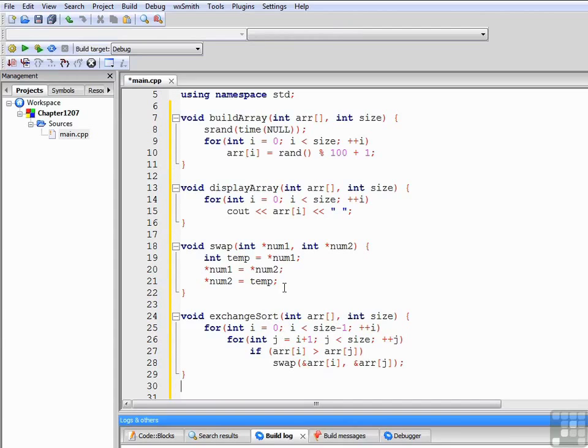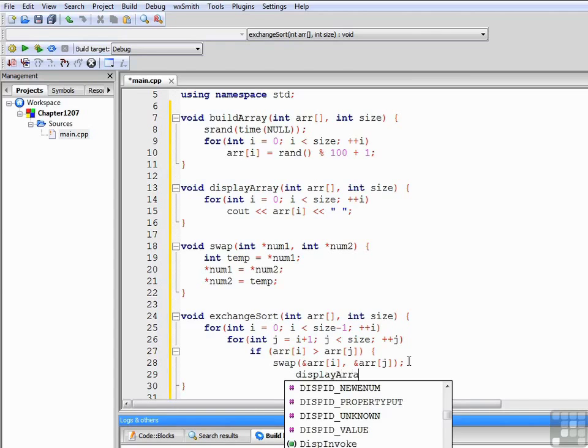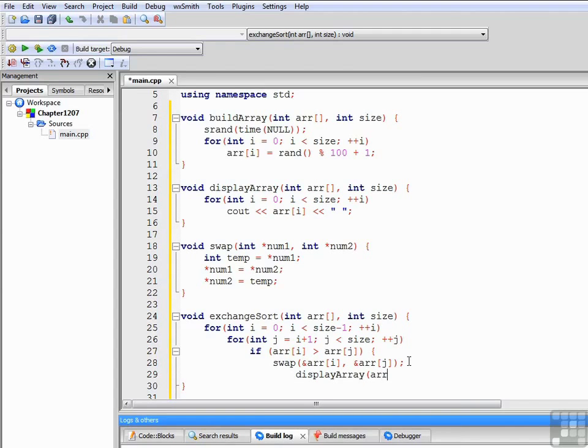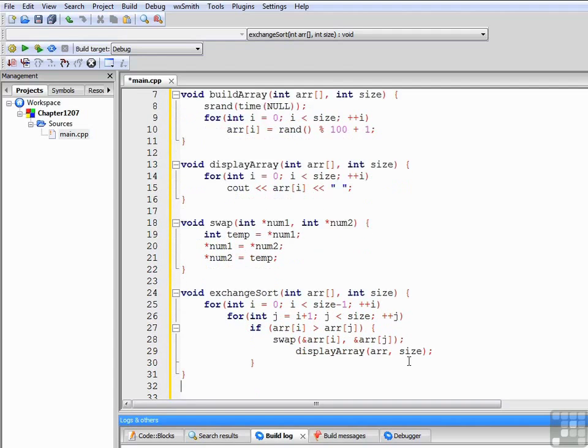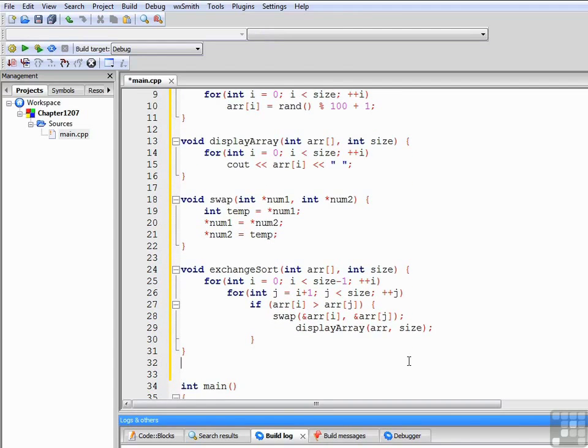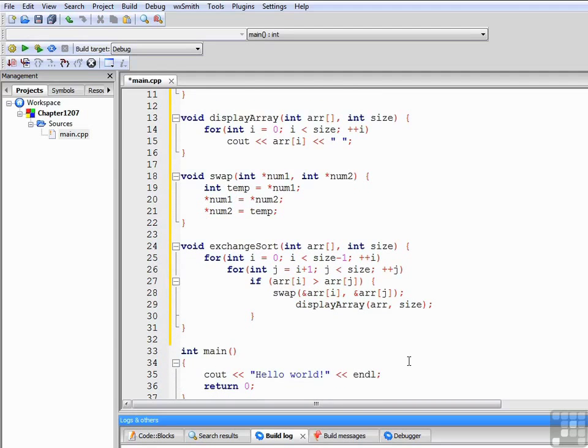Now what I'd like to do is, in fact, let me make a modification right now. Let's add a cout statement, or better yet, we'll just do a display array statement right here. So we're going to pass in arr and size, and that way we can take a look at the function as it's sorting. All right, and that looks like that's all we need. We may find a mistake here. We'll fix it if we do.